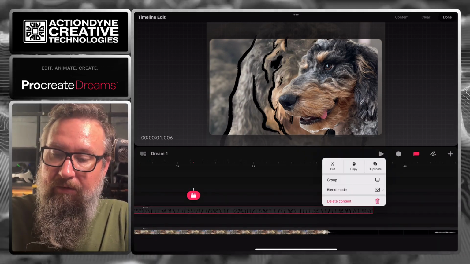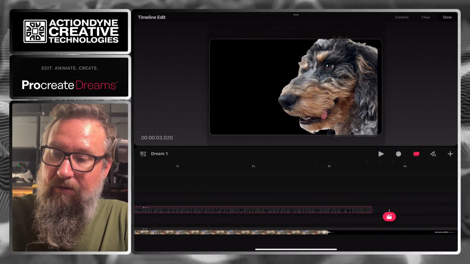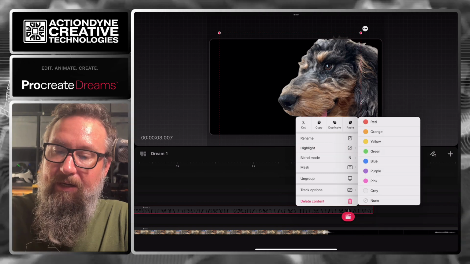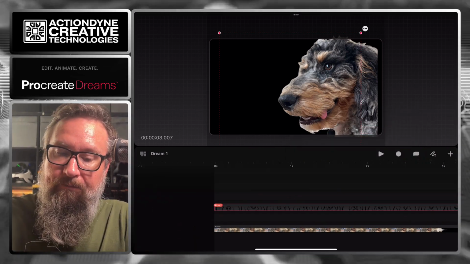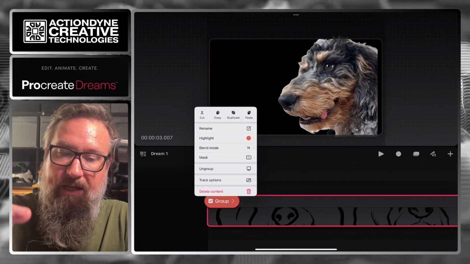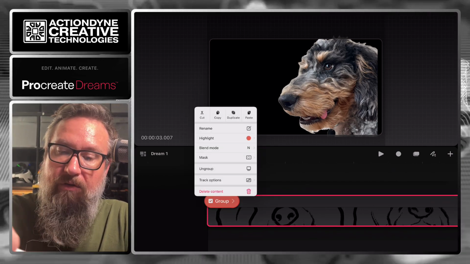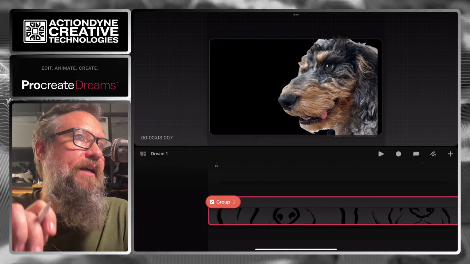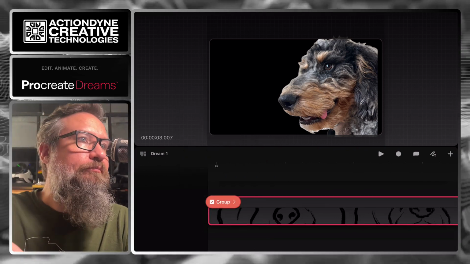We'll group it, hold down again. Oh, that's right. We got to go back out of that mode. There we go. And now we can actually highlight this whole thing. Can we rename it? We can. Then you can change the blend mode for that group, masking, all of that stuff. We've gone over that. That was in my notes to go over.